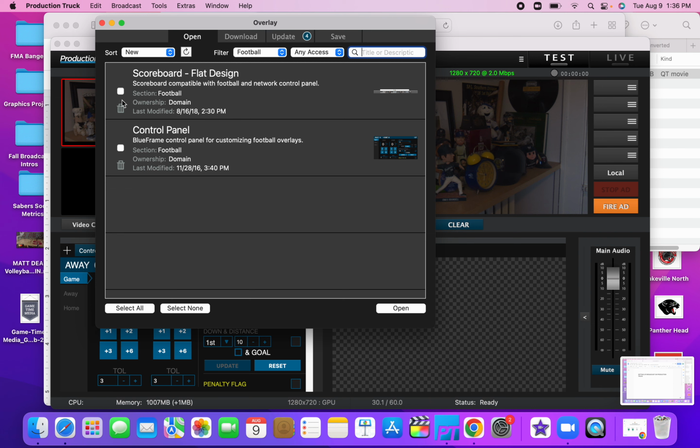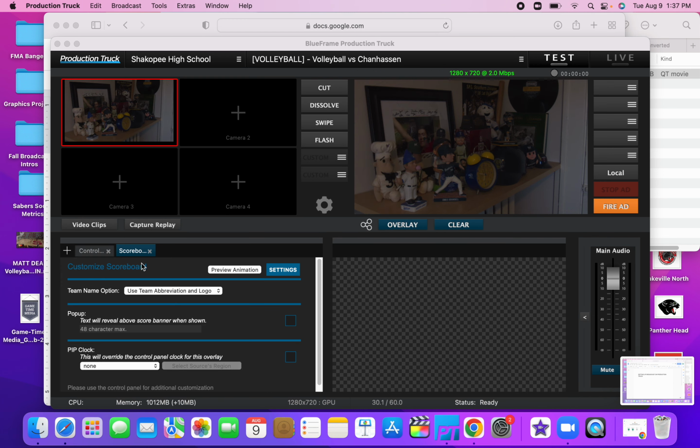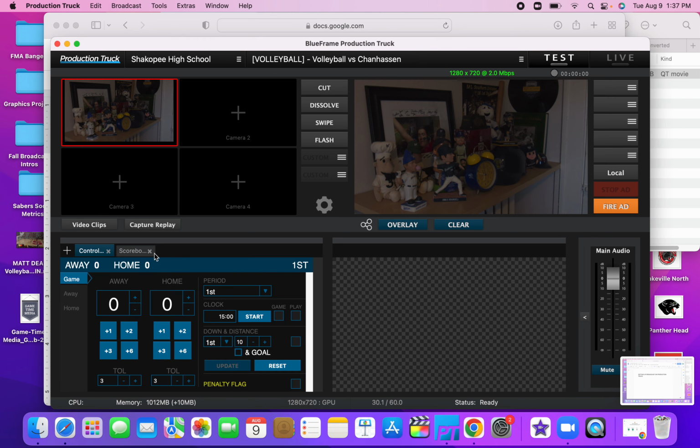The next thing you're going to want is the scoreboard, which is going to be what's actually showing up on the broadcast. This is the one I think looks the best. For consistency's sake, please use this one, Scoreboard Flat Design. This one I've actually opened on this computer before, so it's under the Open tab. We're going to fire that one up as well.